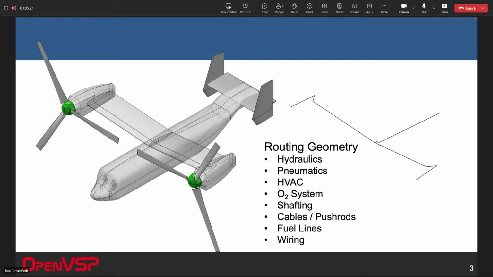So the use case of routing geometry: we've got this generic tilt rotor model here on the left that looks like a V22, but it isn't really a V22. It's a little tough to see, but in here there's this black line that starts at one of the spinners and runs back through the nacelle to the tip of the wing, to the root of the wing, down into the fuselage, and then back to the aft fuselage. I've isolated just that line over here on the right. And that is this routing geometry.